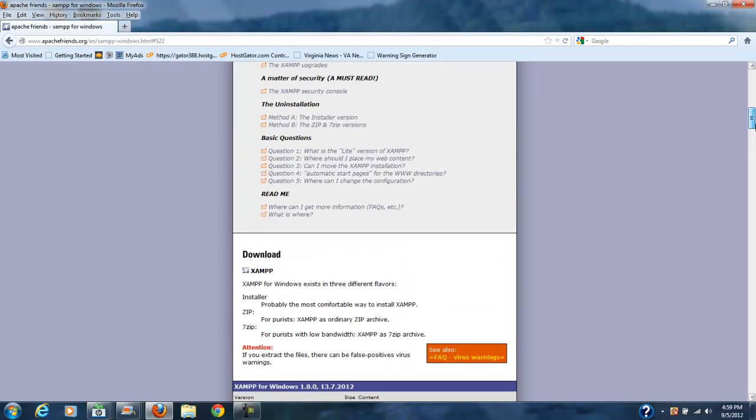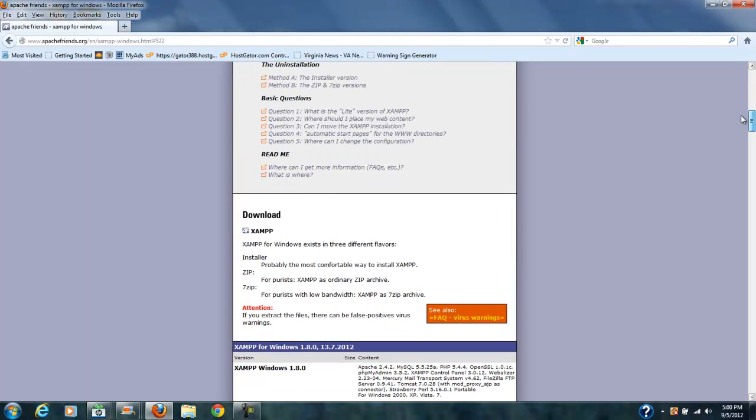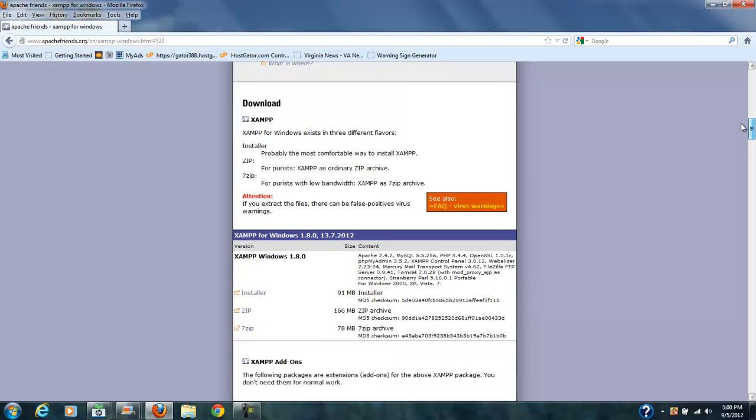So what I'm going to do is show you the install. Once again, do not click this thing up at the top that says download. It's nothing but trouble. There are three different ways to do this. There's the installer, and it says that's probably the most comfortable way to install XAMPP. And for you purists, there's XAMPP as ordinary zip files, and if you're complicated enough to do this, you're probably not watching this video anyway. And then for purists with low bandwidth, there's a 7-zip archive. We'll get into 7-zip in another video, but you probably don't need that.